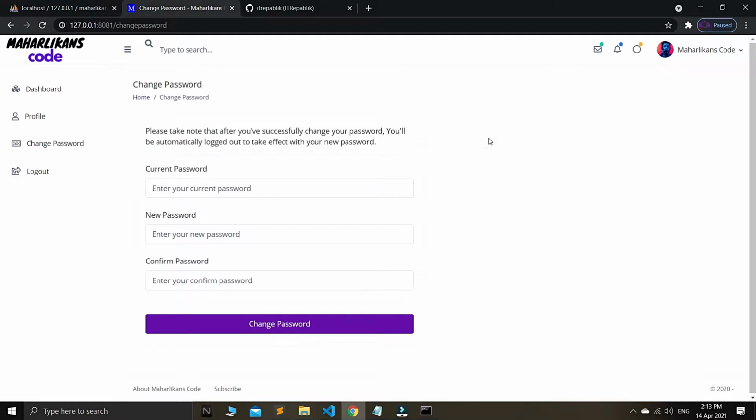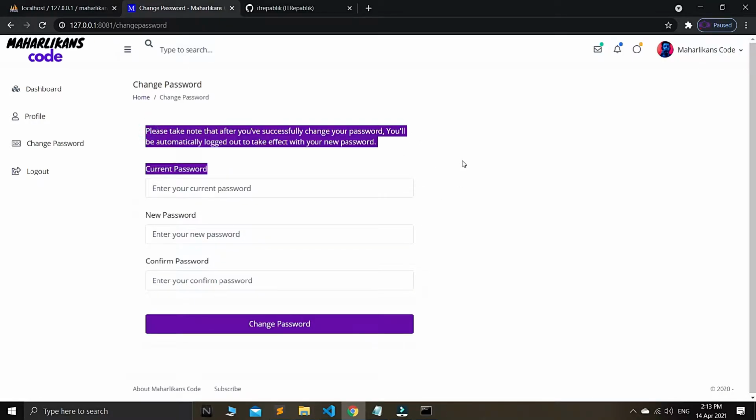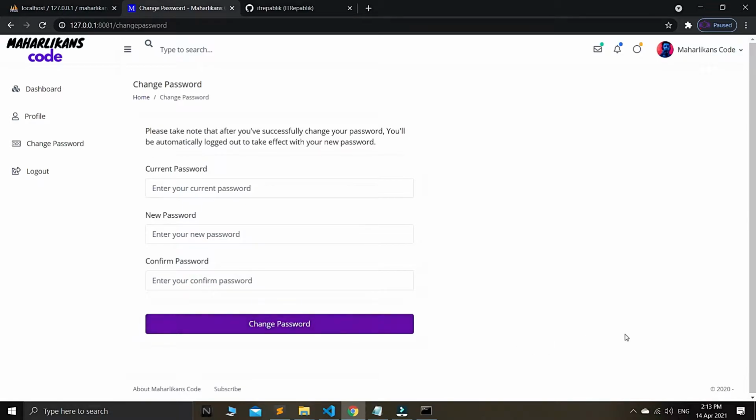So the new password will take effect, guys. Automatically we will log out the user, and then we will require the user to log in again, of course with the new password. So this will automatically log out, so we don't want to display a pop-up message like Sweet Alert. Instead we just put a note here: after the password is changed successfully and takes effect, we automatically log out the user. Okay, so this is the thing.